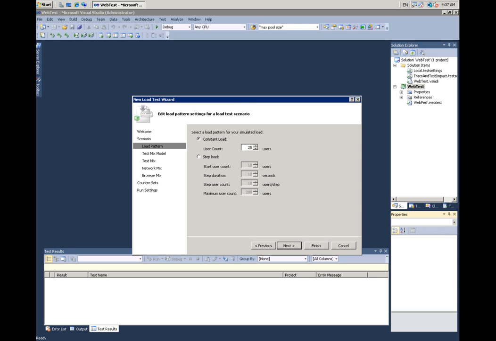Moving on, now we're asked for our load pattern. I'm going to select step load. I'm going to set our initial users to 0, our duration to 5, our step user count to 2 and our maximum number of users to 50. This means that my load test will start with 0 users, and then every 5 seconds it will add 2 users until it reaches 50 users. This means that it should reach maximum load within 2 minutes 5 seconds. I'll press the Next key.